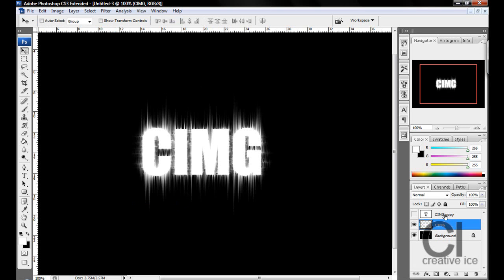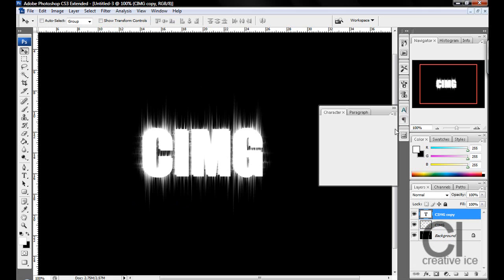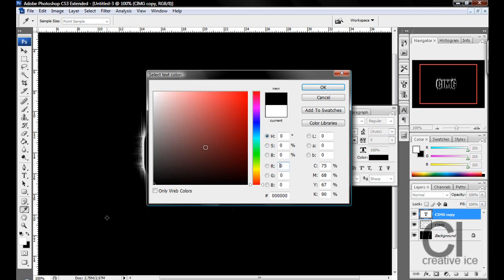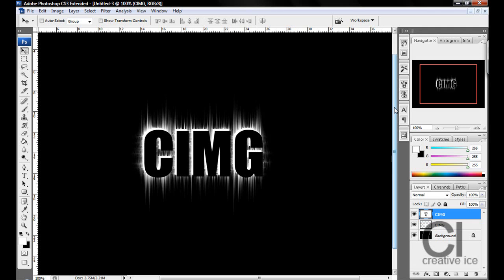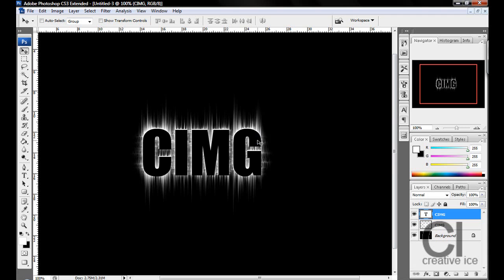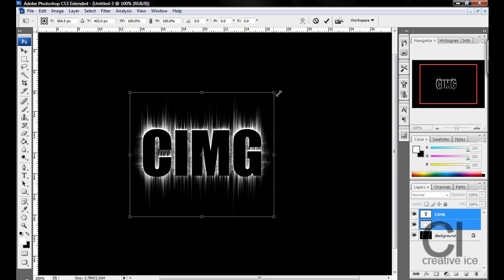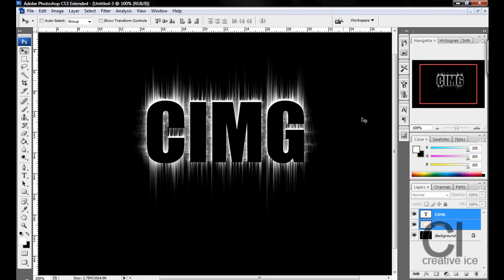Now what we want to do is unhide that text that we made early on and change the color. Press OK. Once you change the color, you're going to want to move it into position because it moves out of position. Mine's fine like that. Then that's practically it. You can resize it so it's a bit bigger, etc.